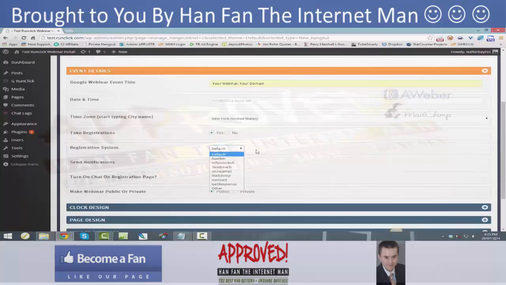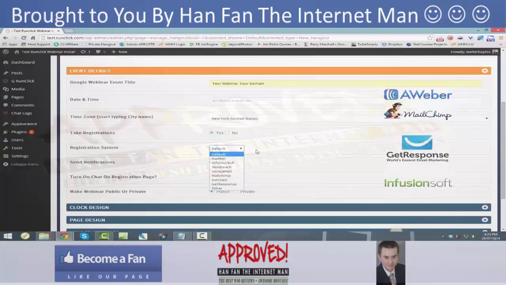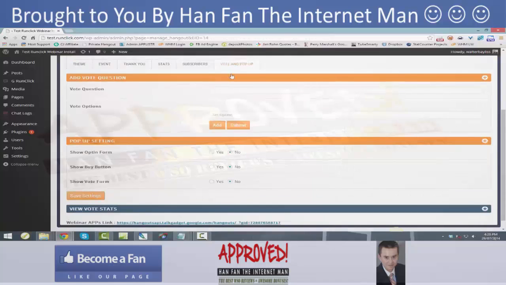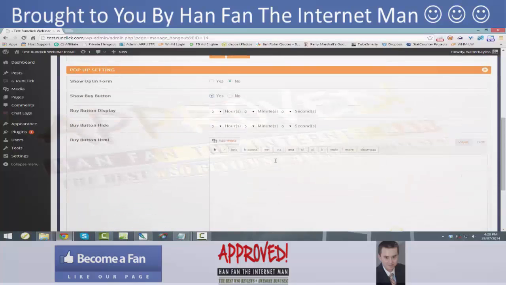Integration with autoresponder systems, allowing you to automatically capture the leads that are coming into your system. Designing beautiful pages so that your customers have the best experiences. Allowing you to have live and interactive voting on your events, even showing pop-up call to action buttons timed so that you can see them appear on screen.